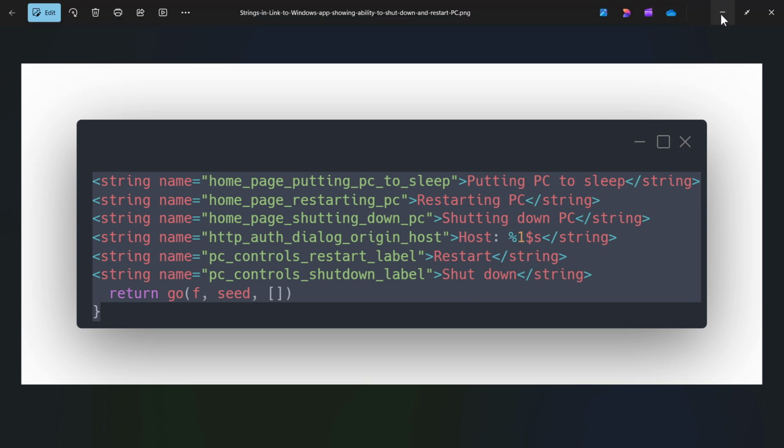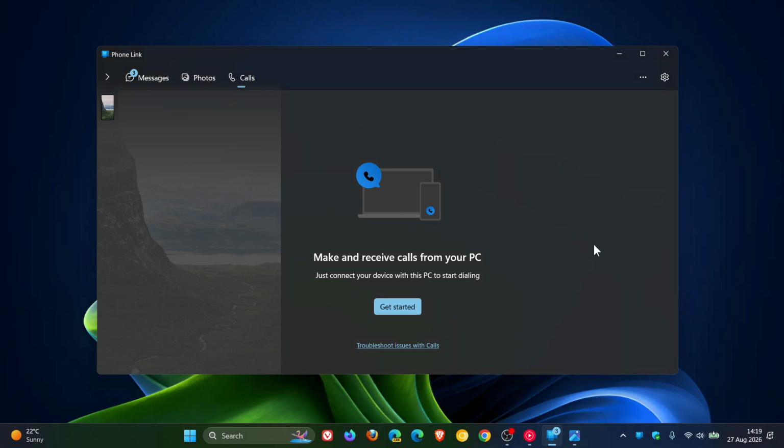And then according to some more strings and code that was spotted, sleep works differently, with Microsoft saying that putting the PC to sleep will disconnect the phone, so that means you will need to wake the computer manually before reconnecting. I think that kind of goes without saying.